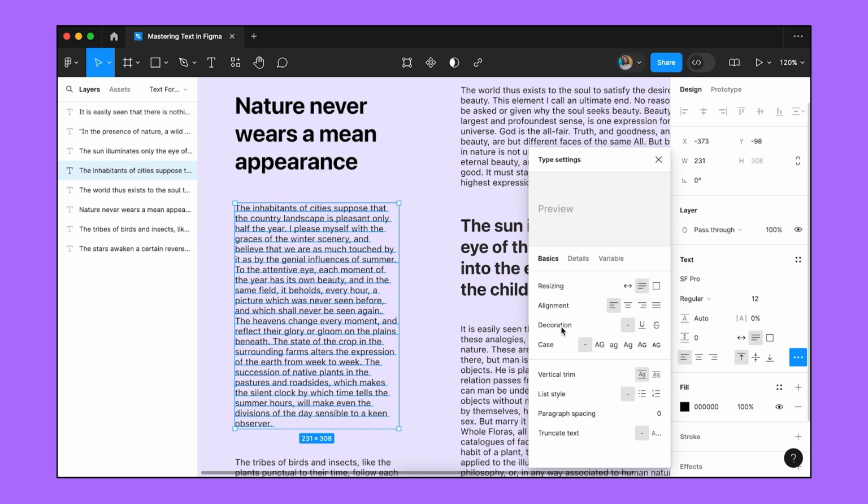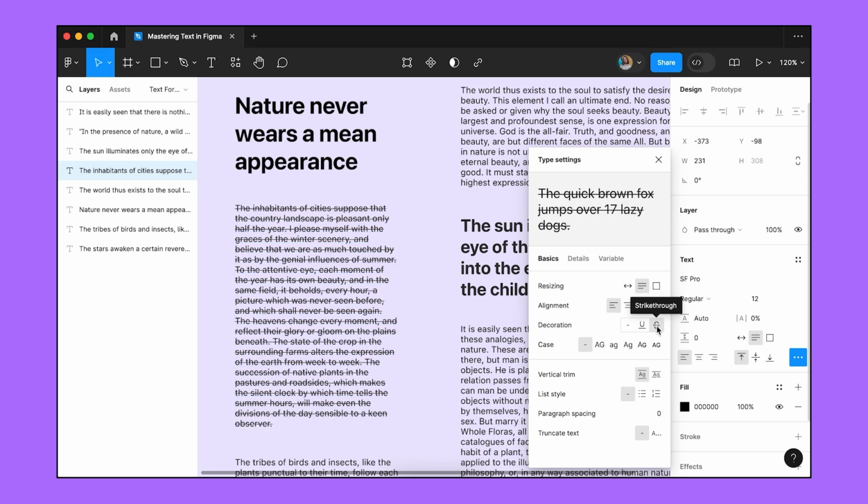Within the Basics tab, you can also apply various text decorations. Strike-through adds a horizontal line through the center of your text. Use it to indicate outdated or inaccurate information. It conveys the status of the text without editing or hiding the original content. To remove the selected style, simply choose the None icon.